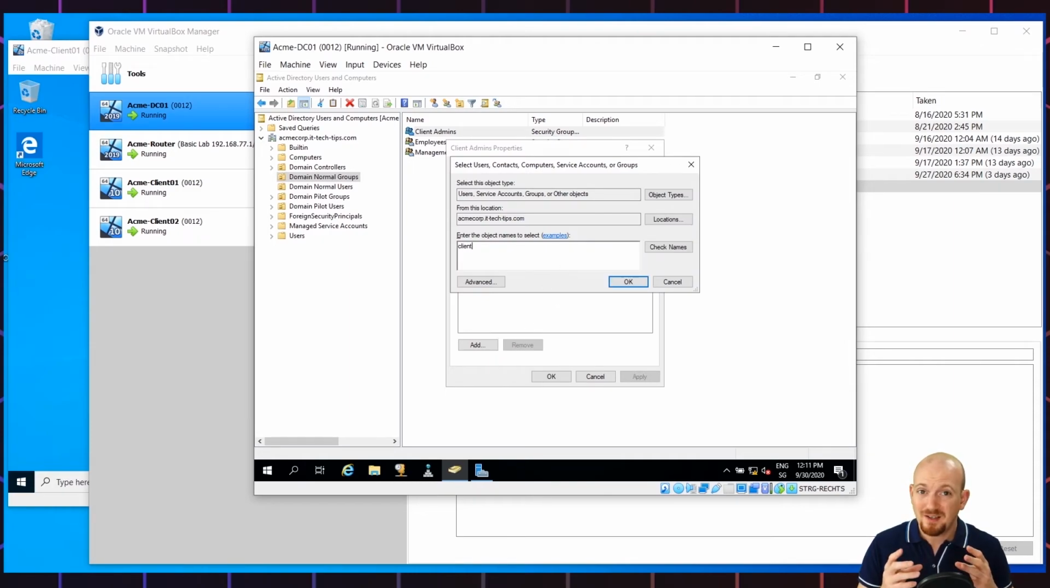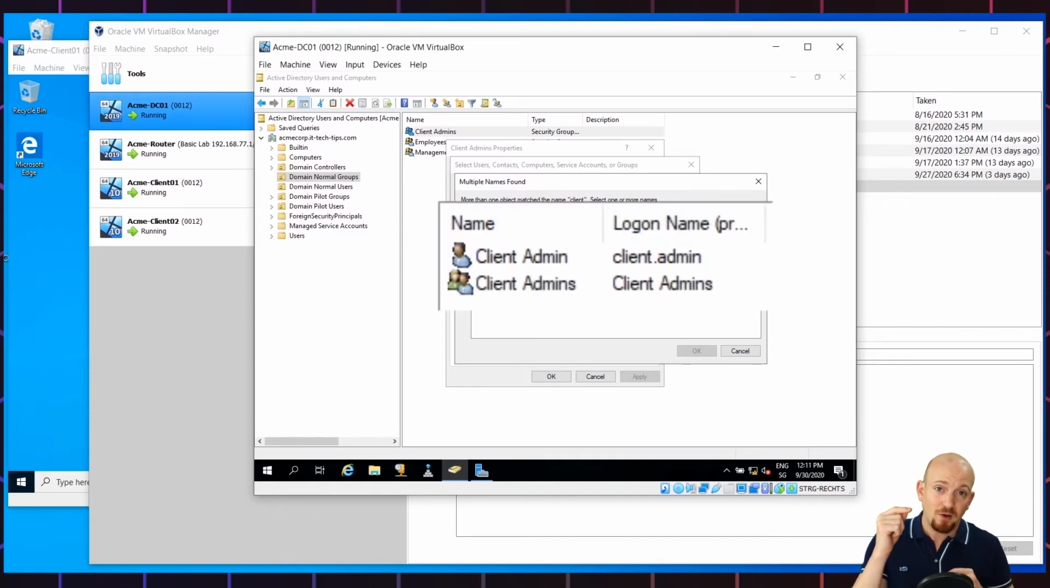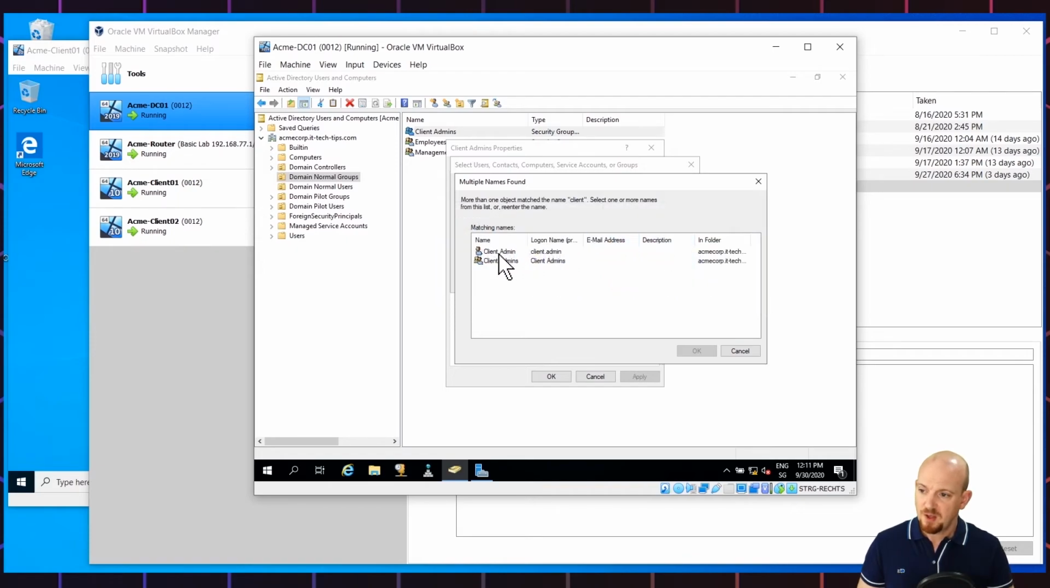As you can see in the selection, when you click on check names, you get all strings resolved which look similar to client admin. So it's the user client.admin and the group client admins we have just created. Make sure you pick the user object, not the group object, and click OK.